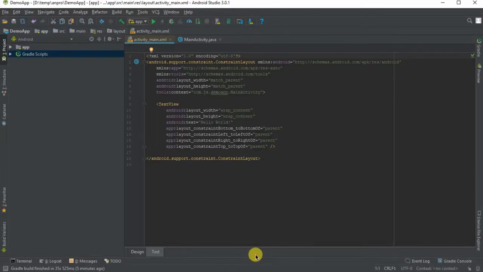So friends, in this video we are going to discuss the Android Virtual Device, that is the emulator of Android Studio. Before going to that, let me ask you one thing: what is an emulator? If you know, then it's okay. If you don't know, then listen to me. What is an emulator?